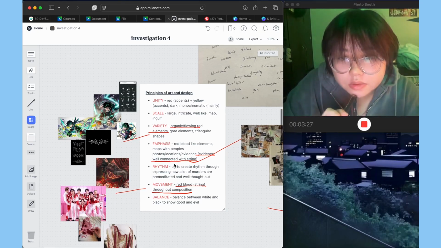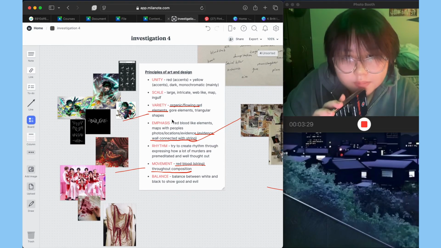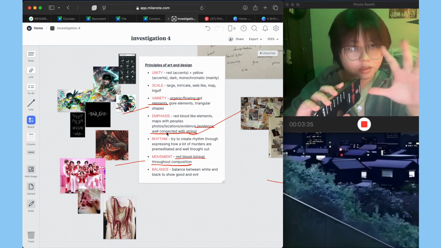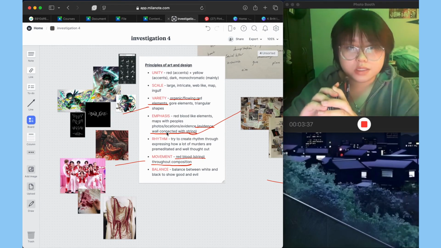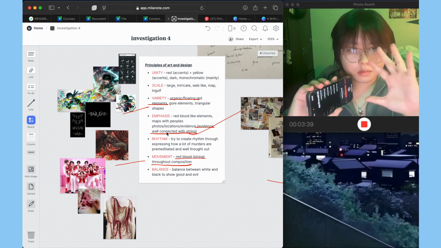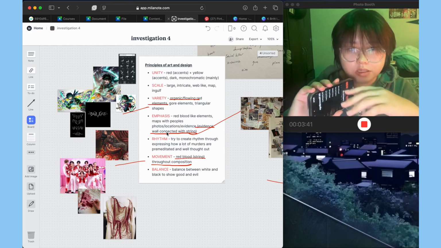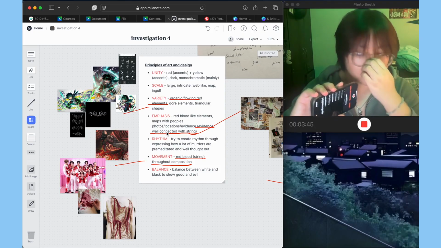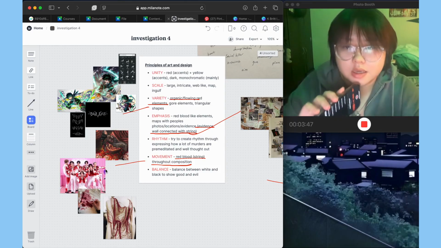Another good example would be for emphasis. I wanted blood-like red elements throughout to help capture the attention of the viewer, because I mainly wanted the other part of the project to be very monochromatic, very white, gray, black, so I really wanted the red to stand out.